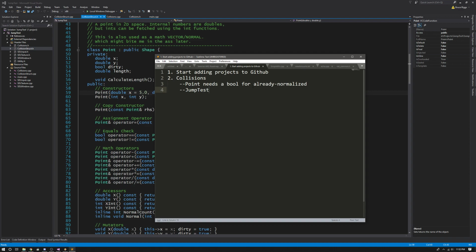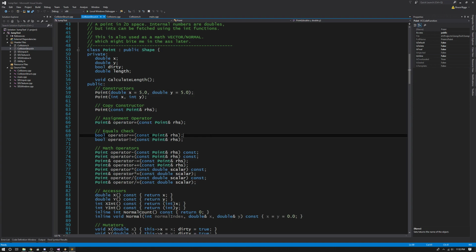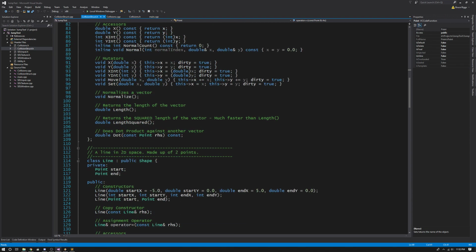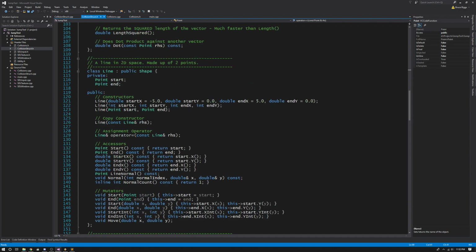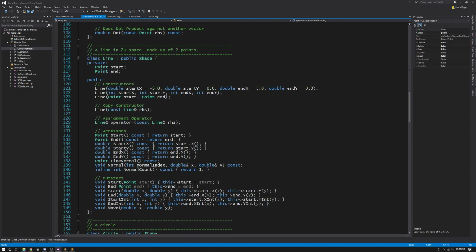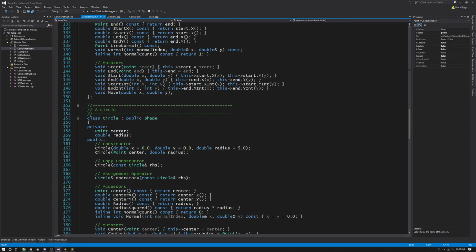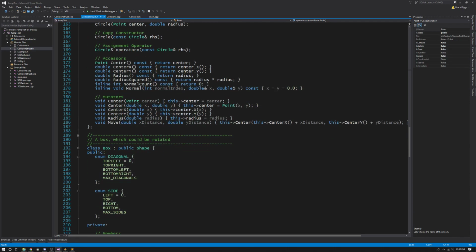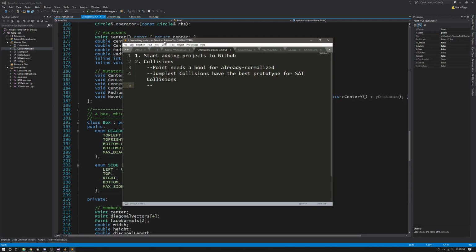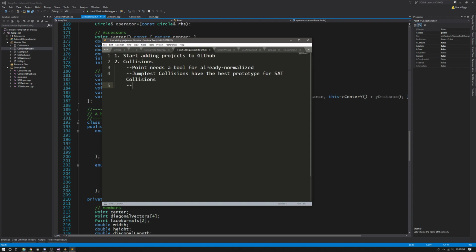Jump test collisions have the best prototype for SAT collisions, so back that up. What else do I need? Points, doubles. I think that's all I got for collisions. So let's move on.